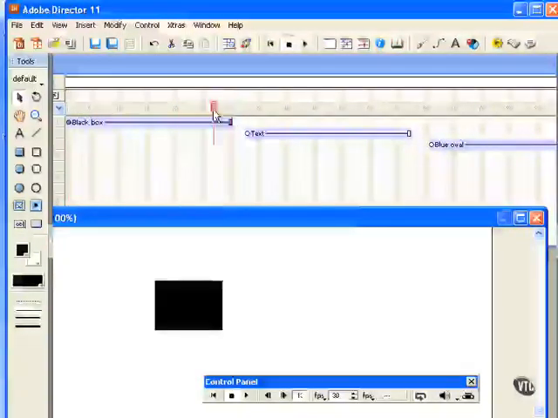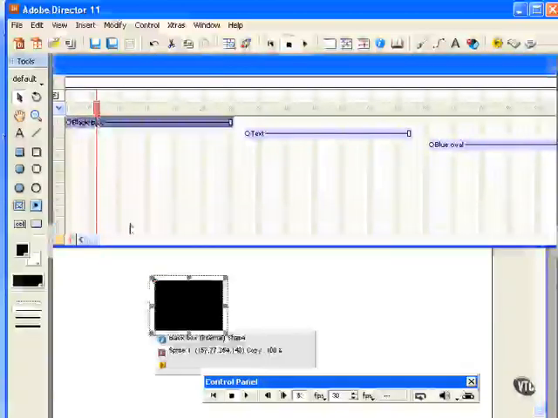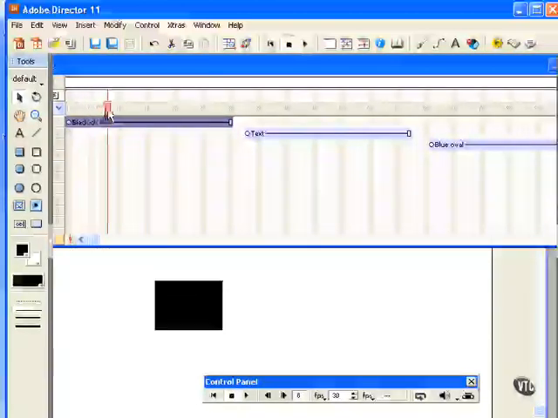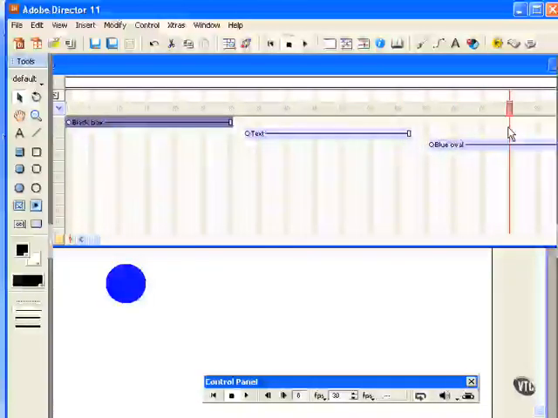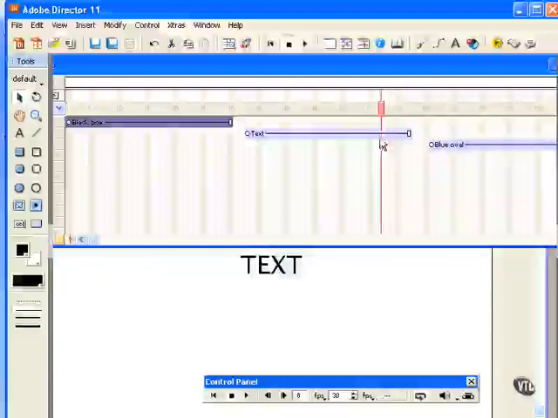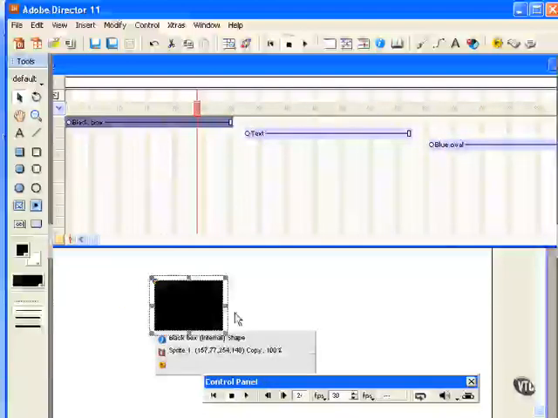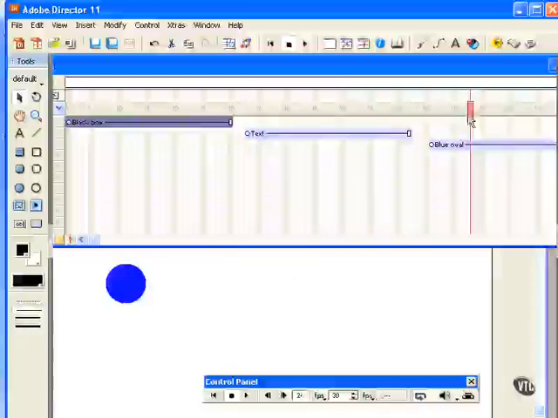So notice that here I have the black box visible. But if I move my current time indicator down the score, then my text is visible and then the blue oval. So the stage displays the point in time that is selected within the score. So in that sense, these two windows work very closely together. They're essentially the same representation of what's happening in your movie, just from different perspectives.